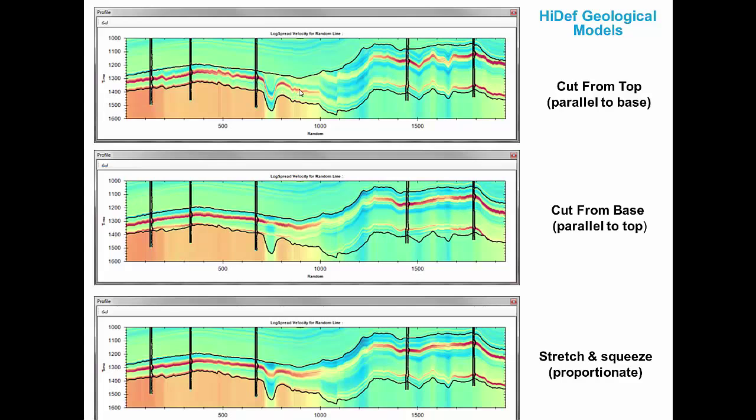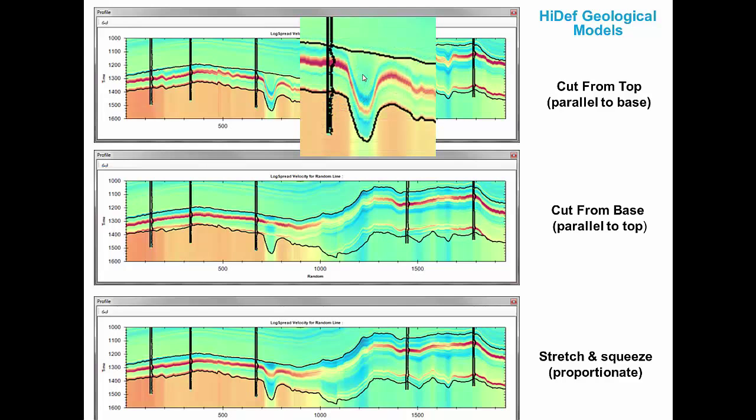The top display is cut from top. The layers remain parallel to the base but cut at the top. Zooming in, you can see the top velocity is drawn down to be parallel to the base of the layer.